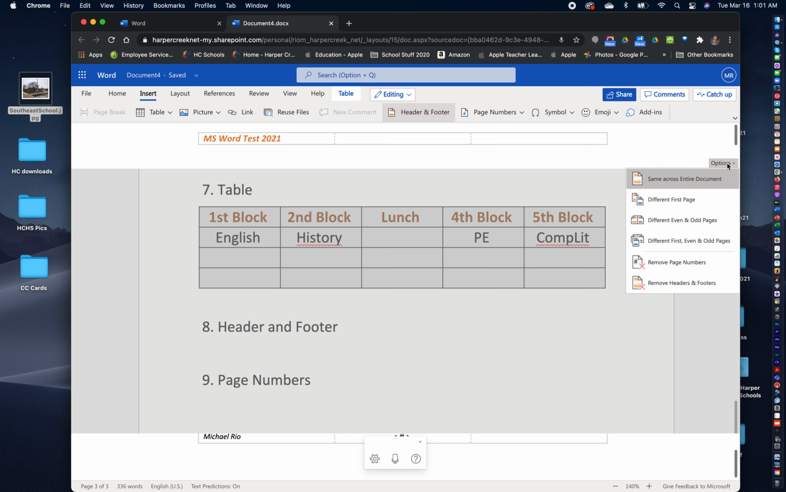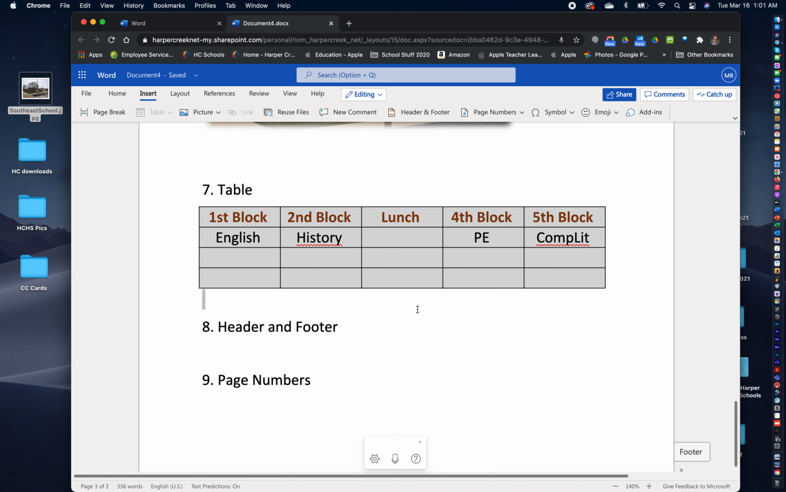Now let's see what options it got here. Same across entire document, different, even and odd. Okay, different, even and odd. Well, we won't worry about that right now in the interest of time. So I'm going to double click here in the middle. It'll bring me back to my regular document. We now have a page number.